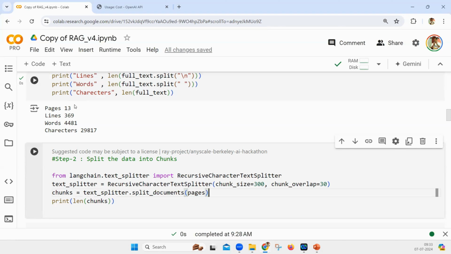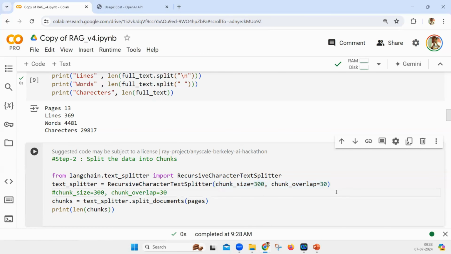Or if you feel smaller chunks are fine, where the answers will be short, then you can keep the chunk size low. Usually this chunk size is the number of characters, say 300 characters. Usually what is suggested here is chunk size and chunk overlap. For chunk size, you choose somewhere from 300 to 3000.